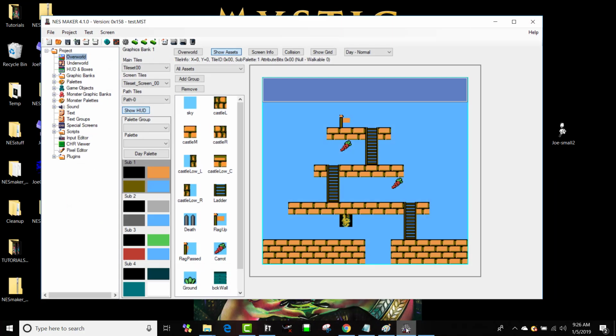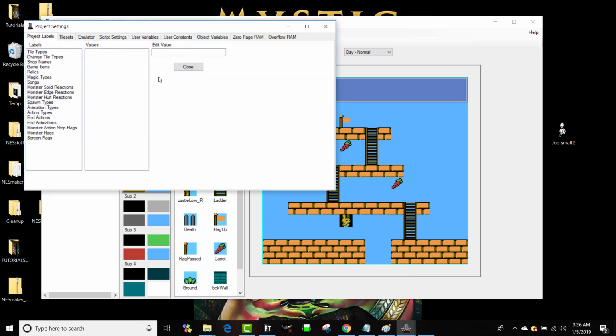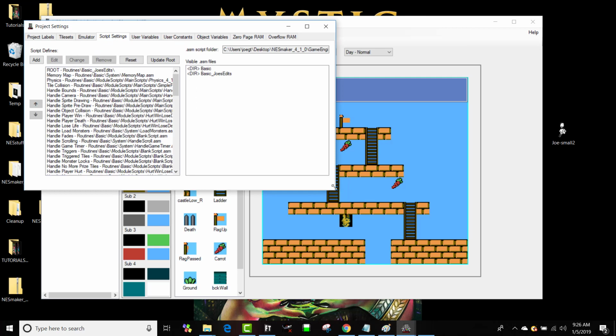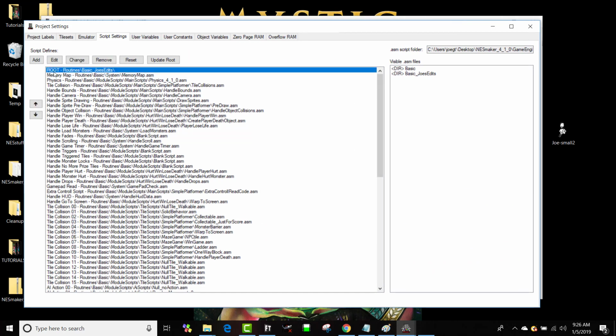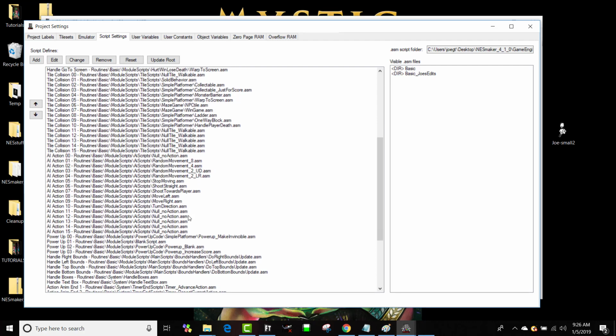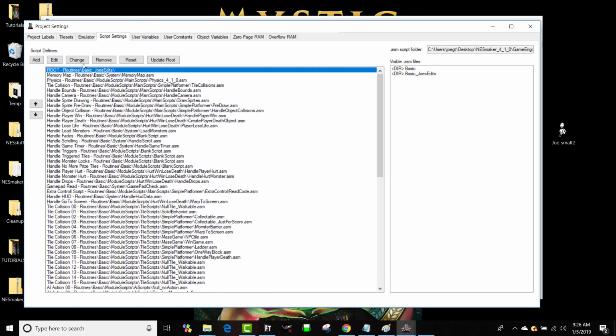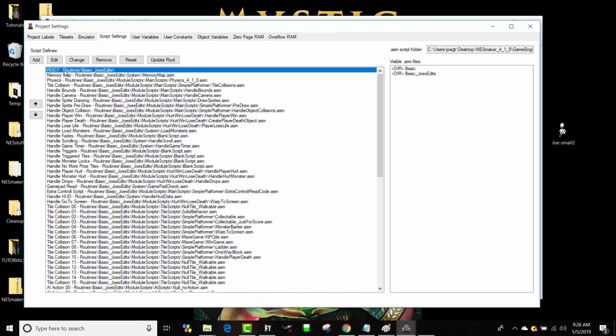And what's cool about that is if I go to my project settings and I go to script settings, you can see it changed my route to Joe's edits. So these are all still set to basic, unfortunately. And I want to put all my scripts that are defined here into this new folder. I'm going to update my route. I clicked on that and hit update route. And now look, everyone says basic Joe's edit.